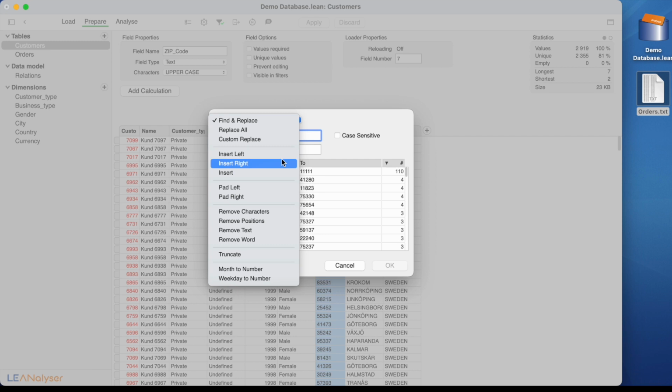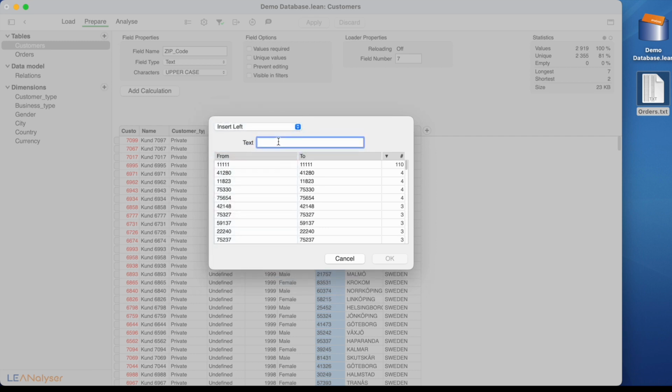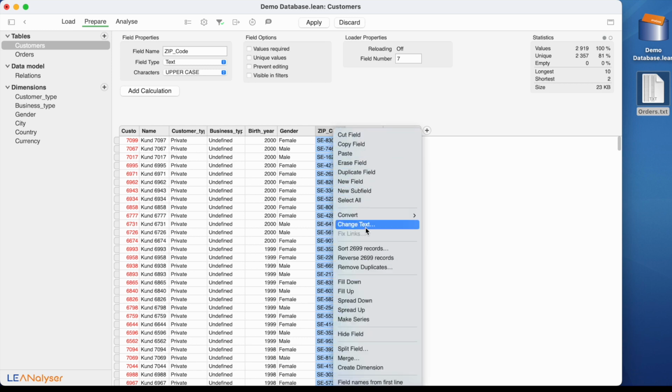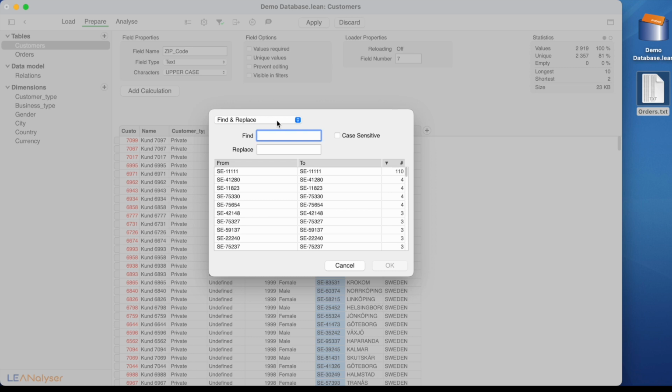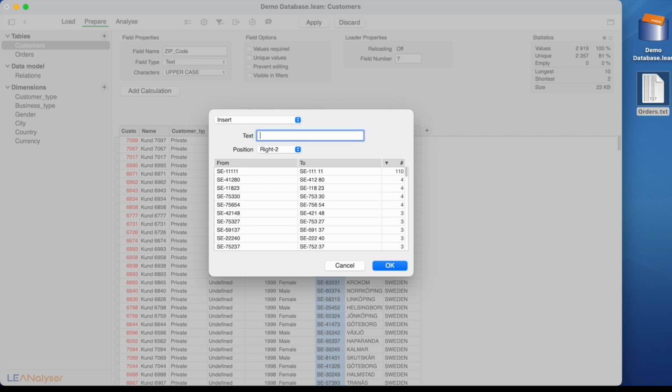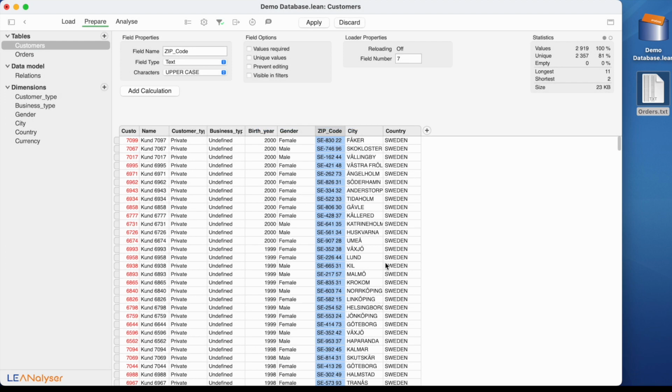In this case, I'll select Insert Left. I can add my characters as follows, and I directly see in the column to the right what it will look like. For the standard to be fully respected, I need to add a blank before the last 2 digits. So let's do that by right-clicking again and selecting Insert. We want to insert the blank 2 positions from the right. This looks good, so we press OK. And apply the modifications to the database.